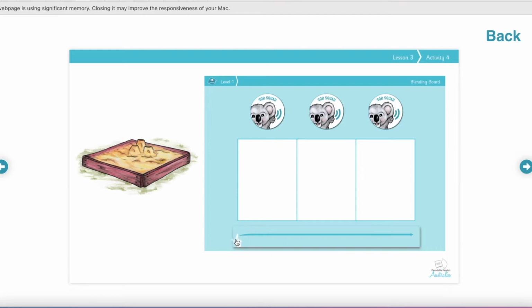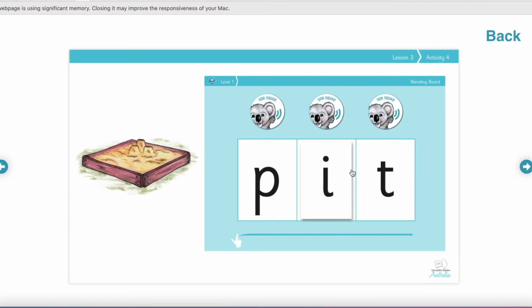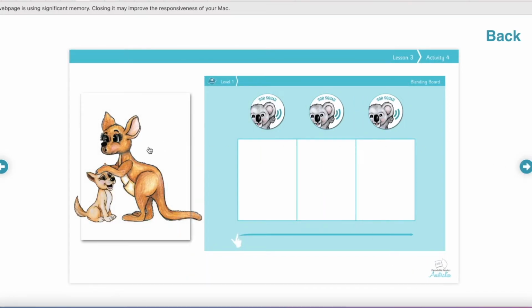Now, we can use this as the blending tool. Pit. And they have to record the sounds, and then on our next slide is the answer slide. They check and correct their work. But you can also click on all of the parts if there is a teaching moment available. And you can see we've got a few activities like that.